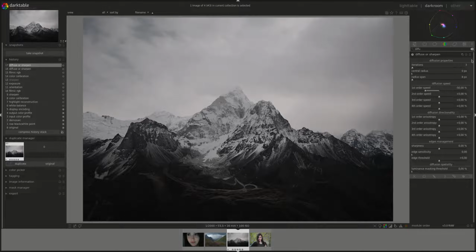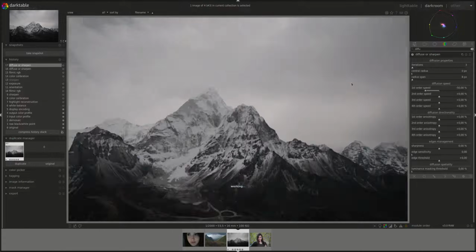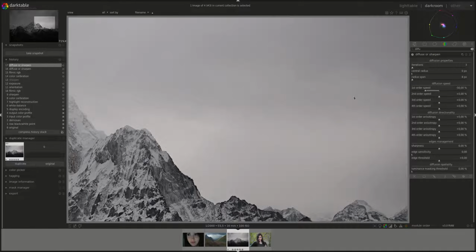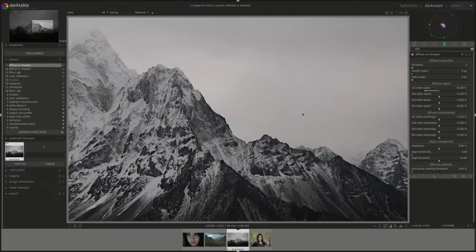Alright, so let's see what we've done till now. 3 iterations on -50 just on the first order. Yeah, so far so good. Now the manual says to use the second order to try to diffuse some of the noise that might be introduced by the first order. I don't think that we've done a lot of noise, but I'll try to see what will happen.